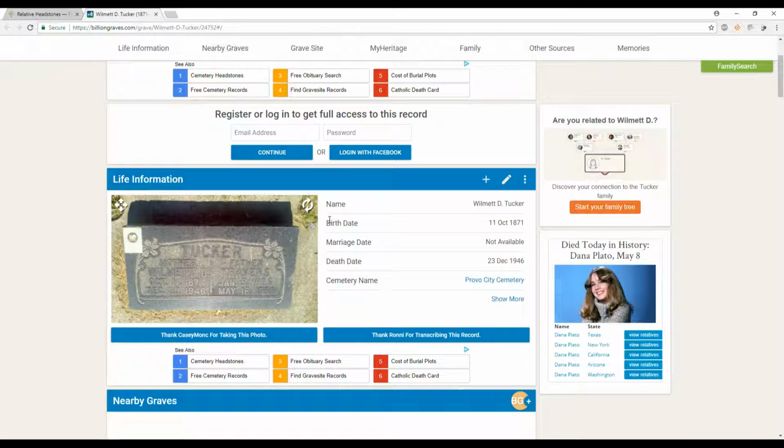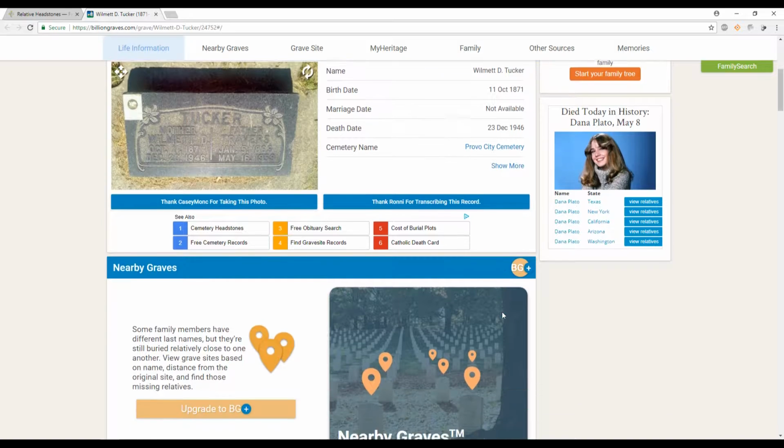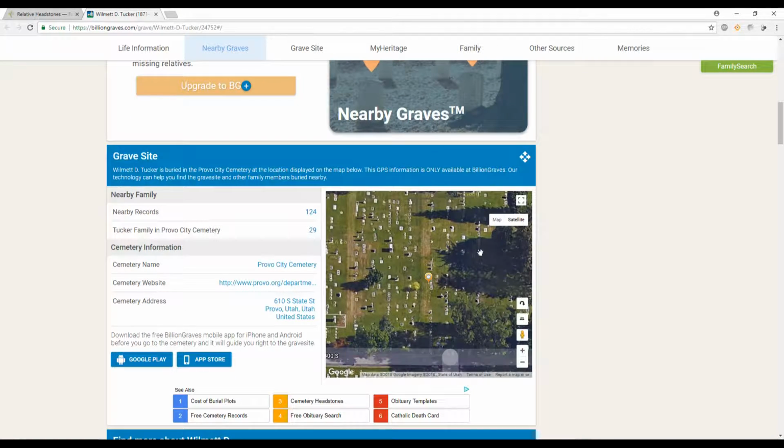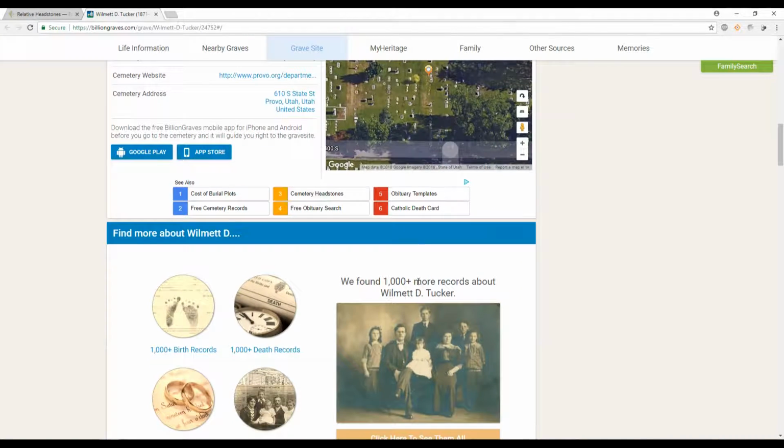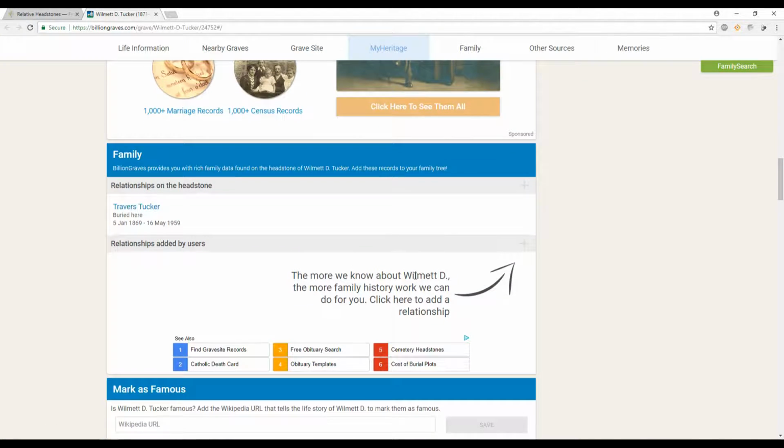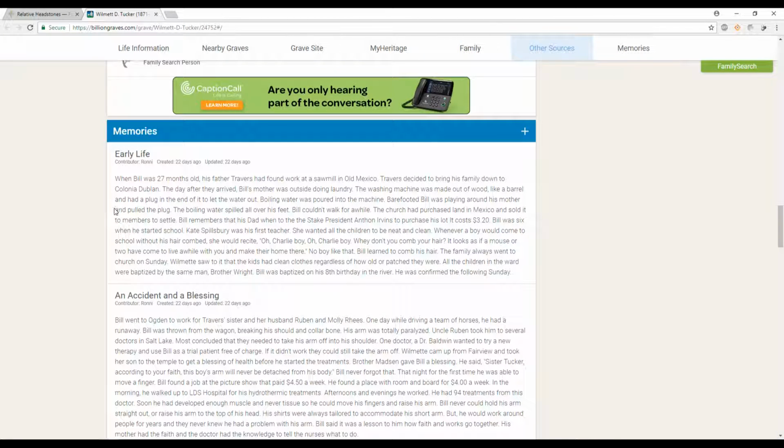So we have a photo, name, birth date, no marriage date, death date. They were buried at the Provo Cemetery. We can scroll through, see a photo of the Provo Cemetery, and then get more information about the Provo Cemetery. They don't really have any records. They say relationships to the headstones is another Tucker. And then some memories about Mr. Tucker here.